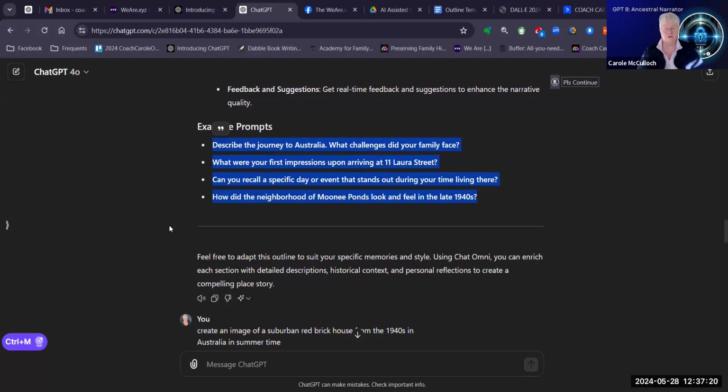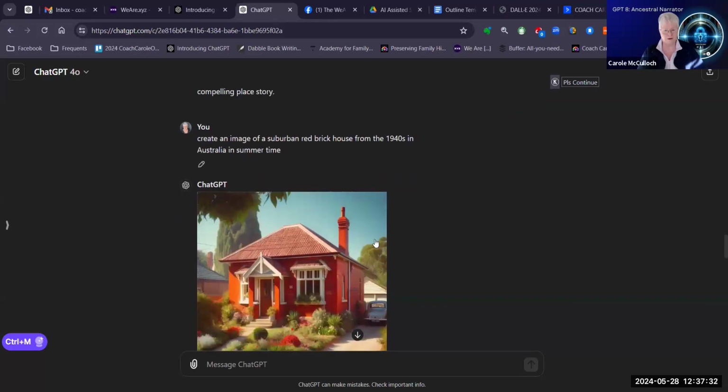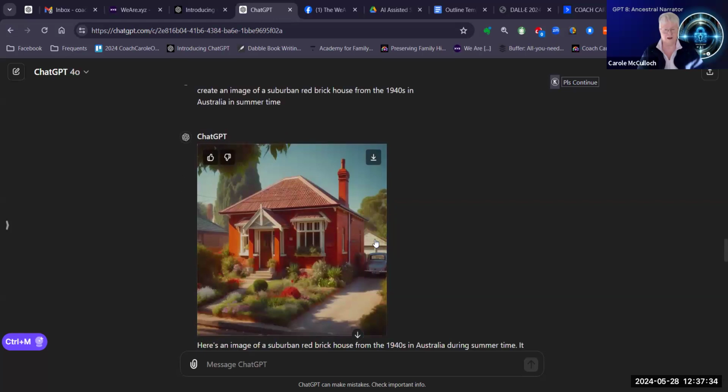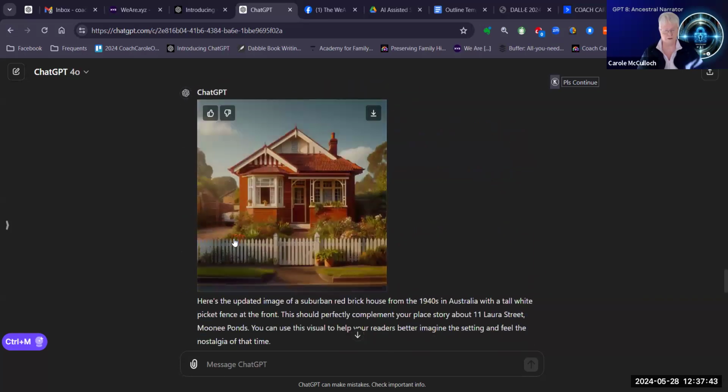Next, I wanted to create an image because I didn't have one of the house so long ago now. If I did have one, it's gone. So I asked for an image of a suburban red house from the 1940s in Australia in summertime. And that was pretty close, but I do recall that there was a white picket fence. So I asked it to recreate with the fence in place. So now I have the beginnings of my story. I can then download that image and include it.